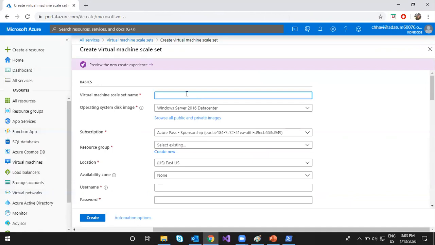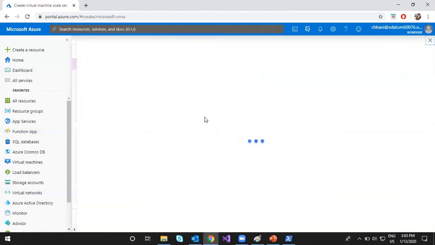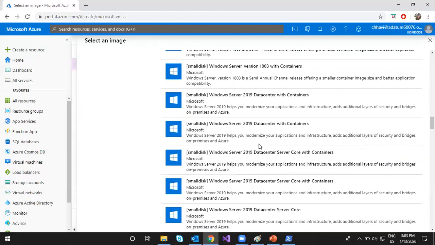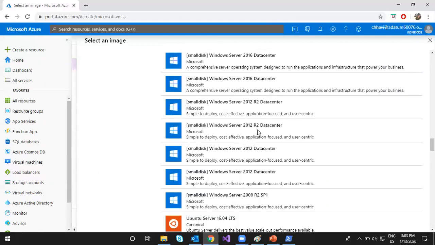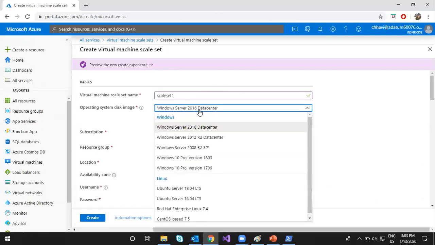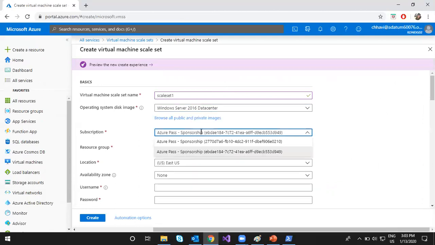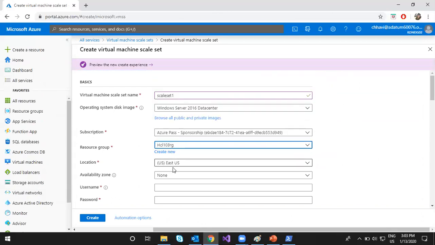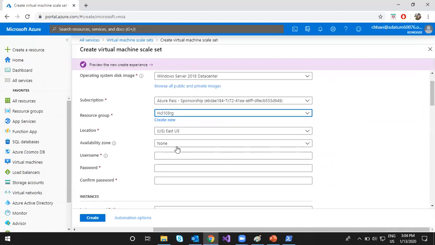Okay, let's give it a name, scale set 1. And again, you can choose the image which you want to deploy. Again, you can deploy any service, right? All those third-party applications can also be installed in case you want to configure any kind of load balancing. So I'll go with the basic data center image, subscription, and I'll go with my existing resource group. You can create a new resource group if you want. If you want to choose availability zone, you can choose availability zone, and same username and password.